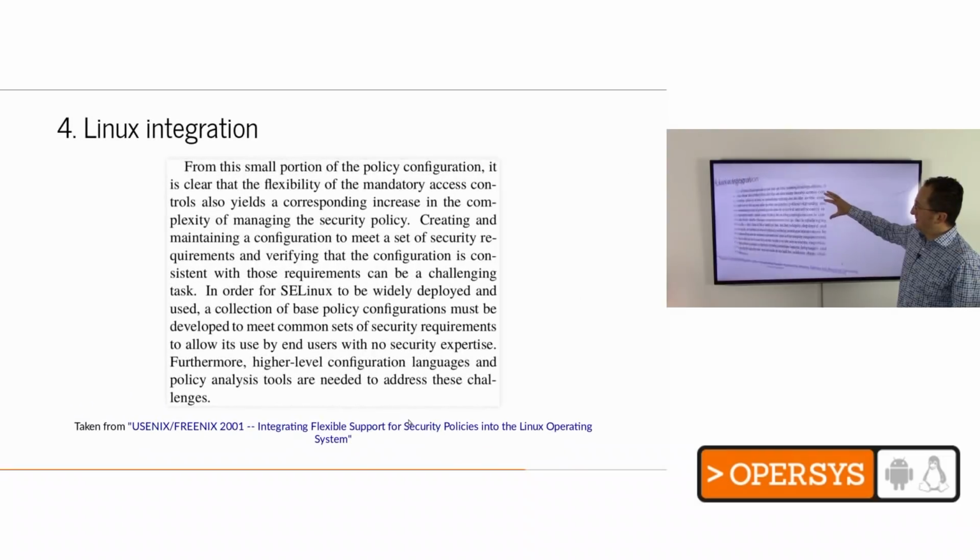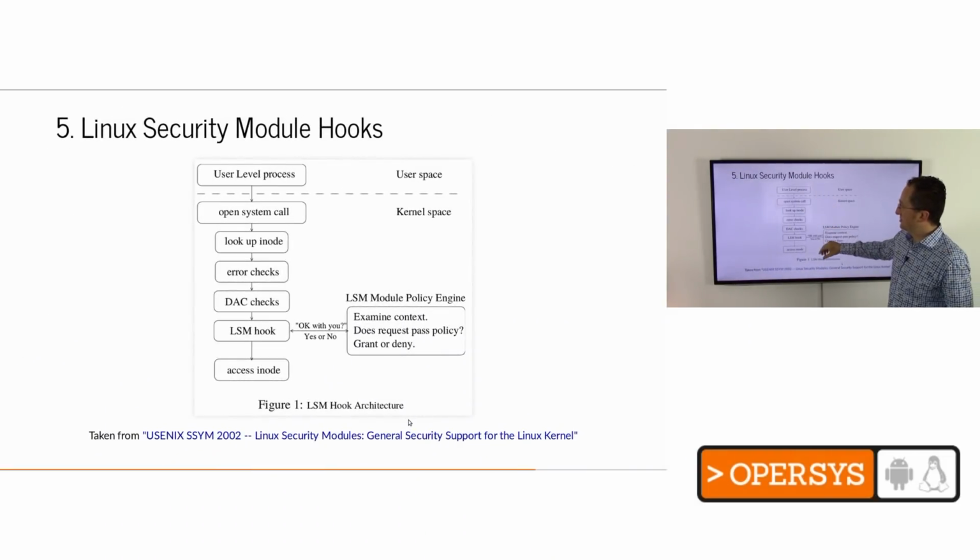The way SELinux works inside the Linux kernel is that it relies on the LSM hooks, the Linux Security Module hooks. This is a diagram taken from one of the early presentations about this in the early 2000s that shows you how this works. When you make an open system call, for example, it looks up the inode, does some error checking, does discretionary access controls. Up to this point, this is regular Linux stuff. There's nothing that SELinux adds that is different. However, once the discretionary access controls have been made, there's an LSM hook that actually calls into the security engine and says, do you want to allow this?